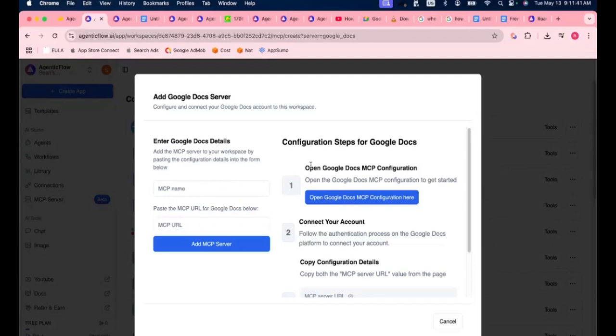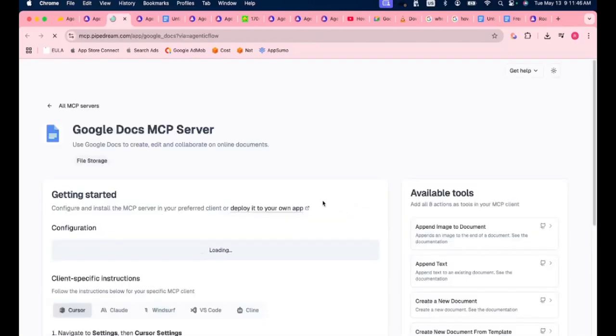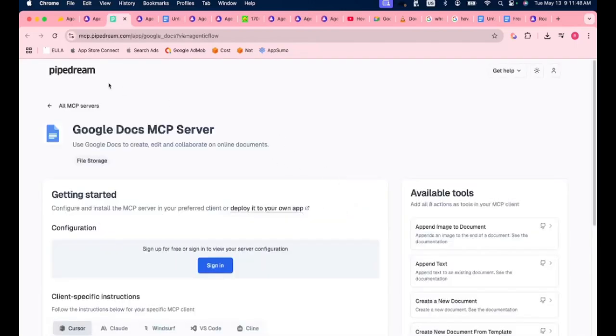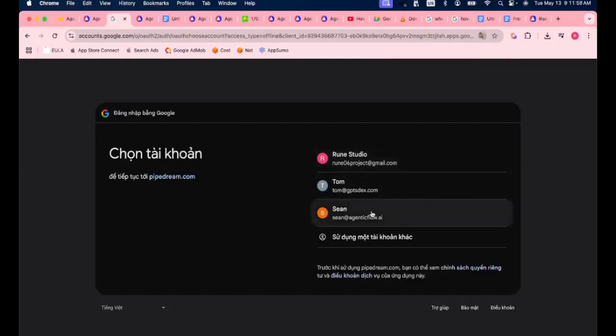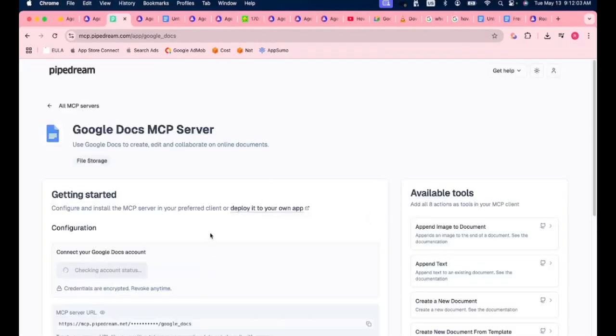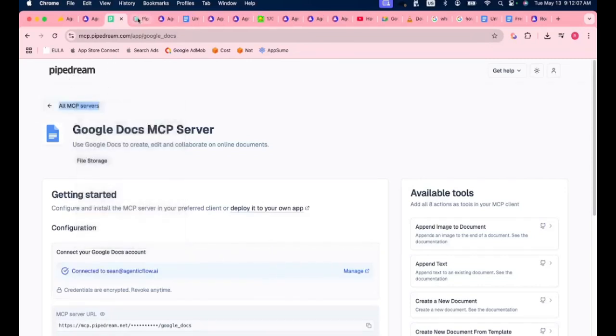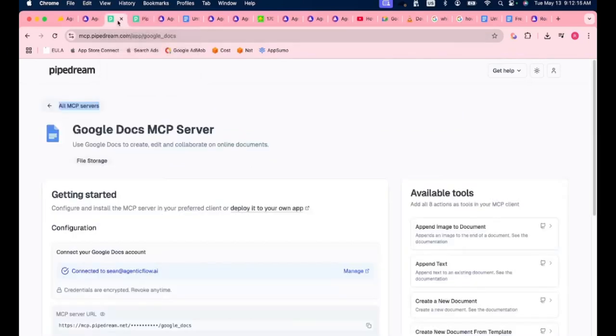In order to get this URL, you should click on this button. This button is going to lead you to an MCP provider. The provider here is named Pipedream, and we are using them to access Google Docs. So you need to sign up for an account with them. It is free. I think they will provide it free for a long time, because right now MCP is very new. Even on their website, you click on here, you will see that it's all free. You use them to access different applications.